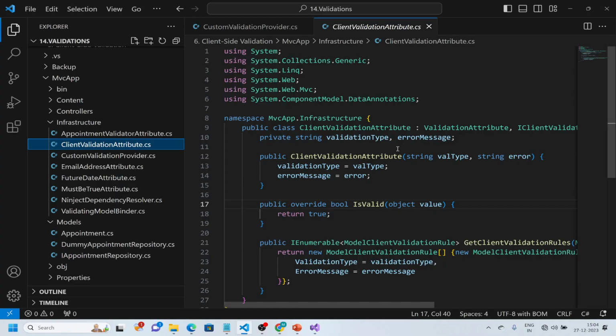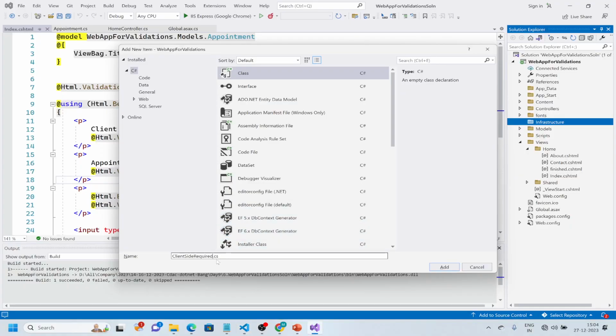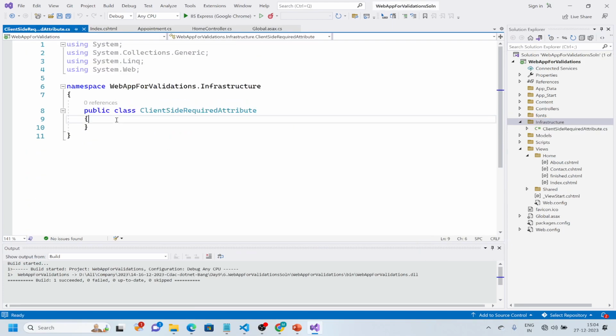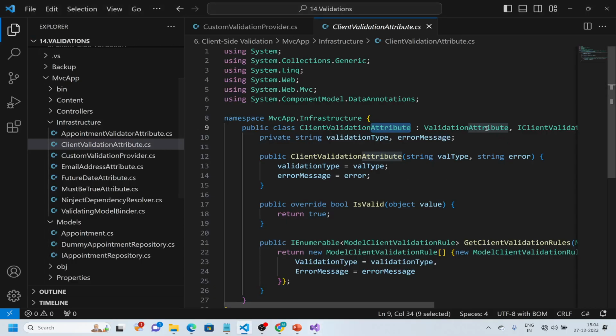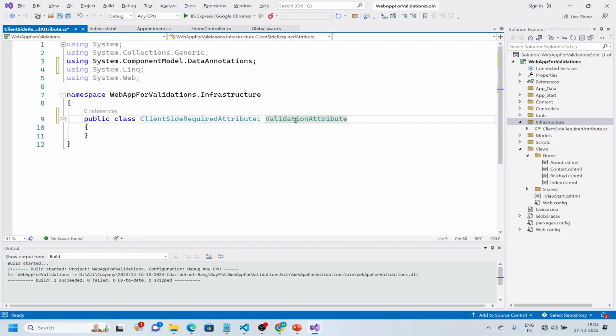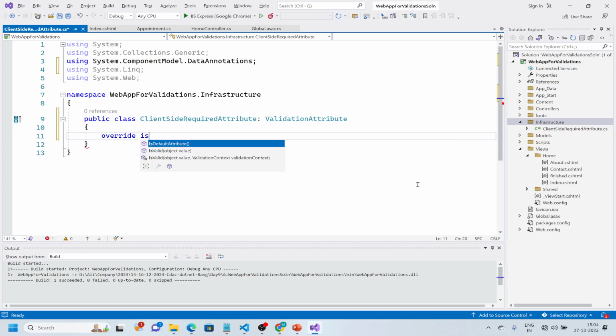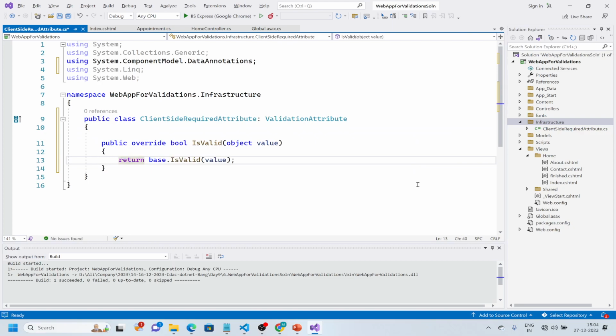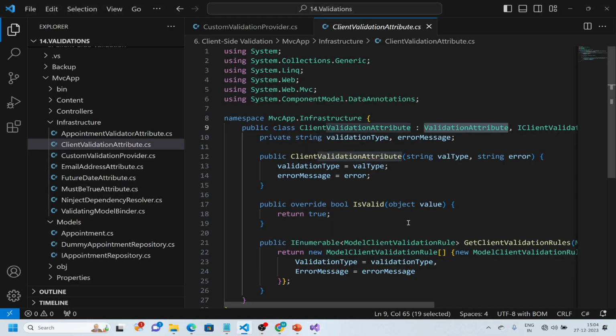Client side required, I'll make it an attribute. You all remember the validation attribute, what we did previously when I used metadata? Remember? So what will we override is the IsValid method. That will do the validating.